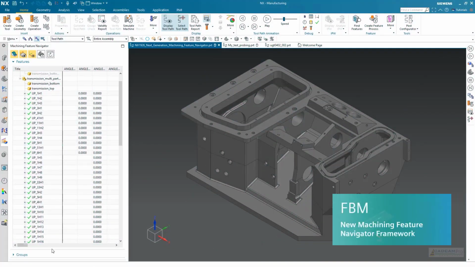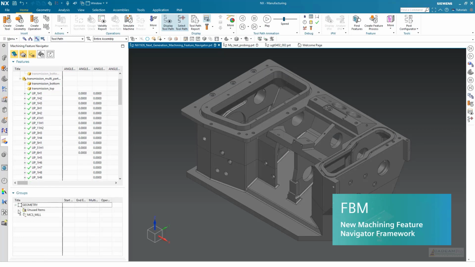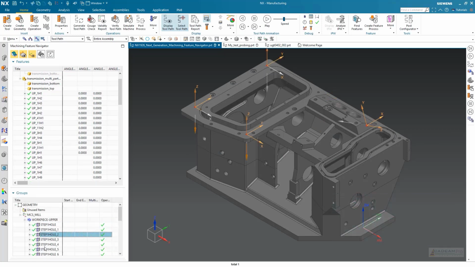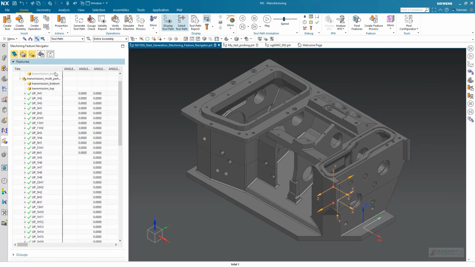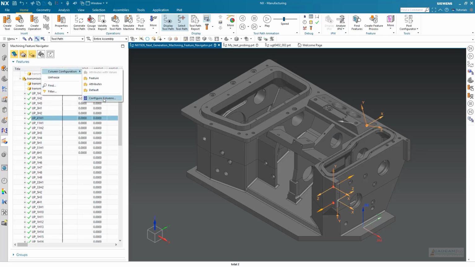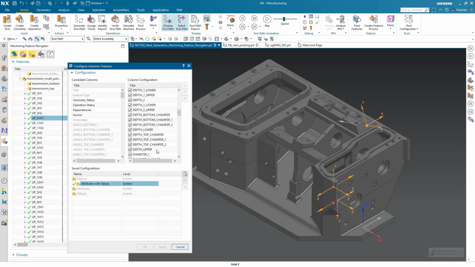The new Machining Feature Navigator framework in FBM now allows you to display all the created feature groups and see the attached features. It is also possible to display or not display the machining areas or the coordinate systems, as you can see here. You can also configure the columns.